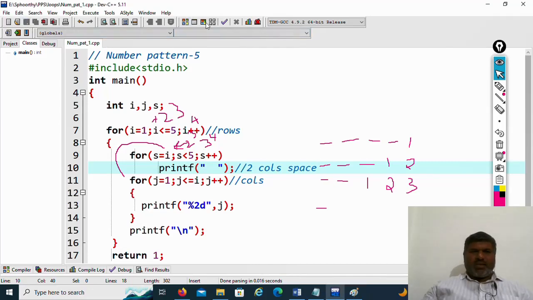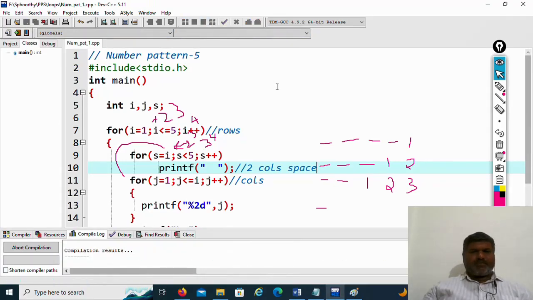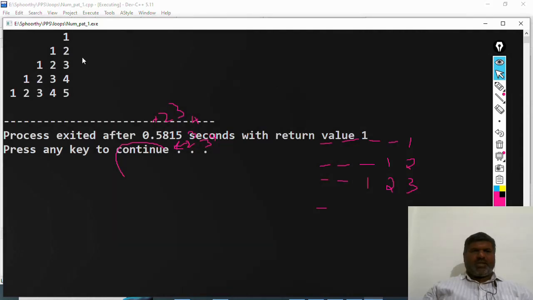Save this program, compile and run the program. Yes, it displays 1, 1 2, 1 2 3, 1 2 3 4, 1 2 3 4 5.